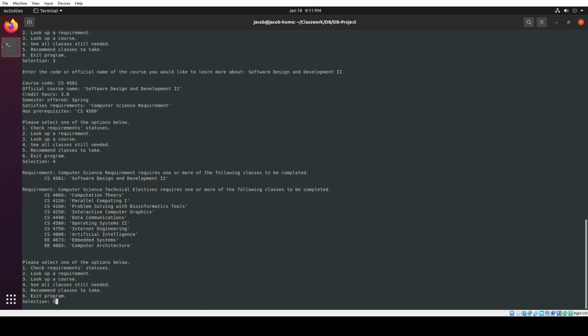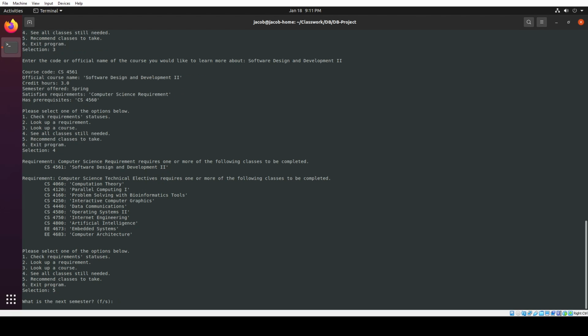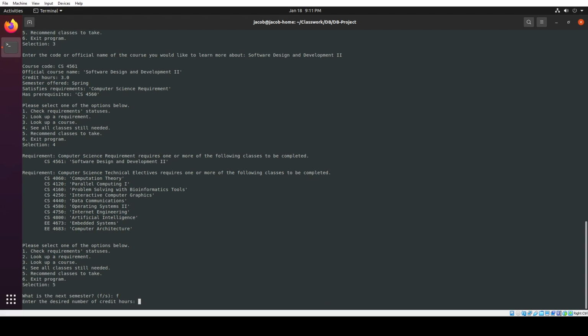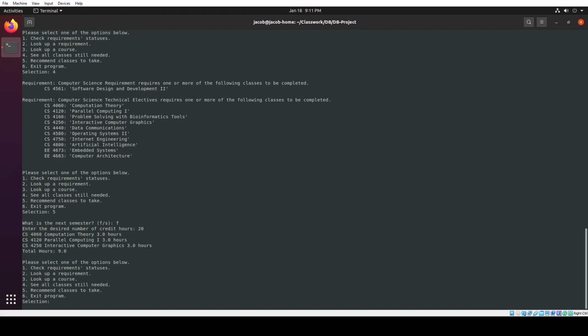The last function is to recommend classes to take. For this, it prompts the user to enter F or S based on what the next semester is going to be. In the current case, we'll do F since it's currently the spring semester. And it also requests that we enter the number of credit hours we would like it to fill. I'll just enter 20 for a pretty large boundary.